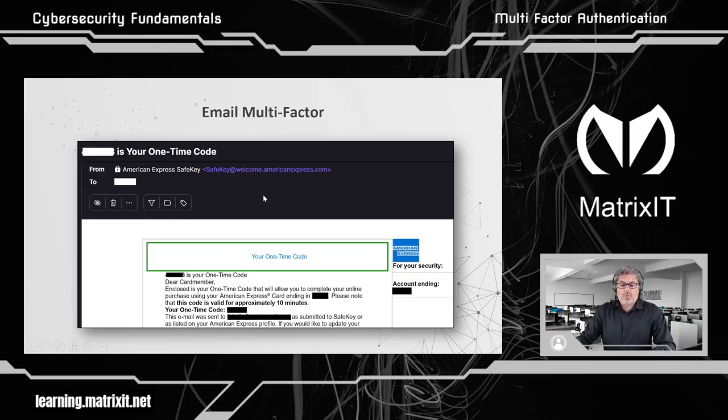When I try to log in to my American Express account, I put the password in from my password manager. My password manager just feeds it the password, but it says, you know what? We're going to send you an email. And it says right here, your one-time code, and whatever that code says, you type in on the website, and it'll let you in. This is the multi-factor. This is that second step that only you have access to.